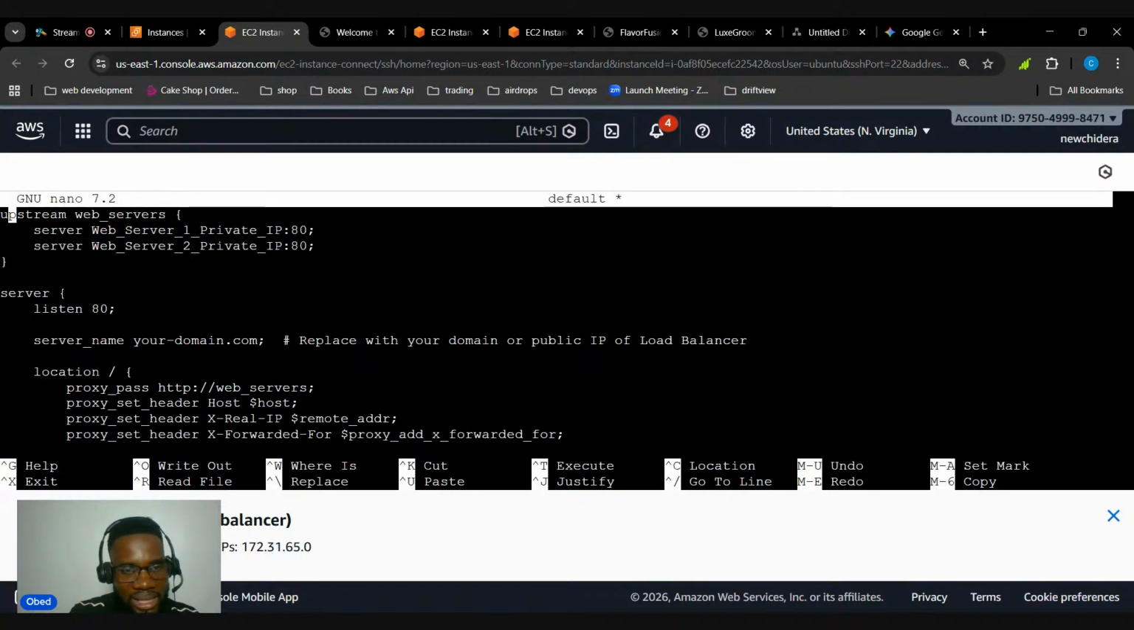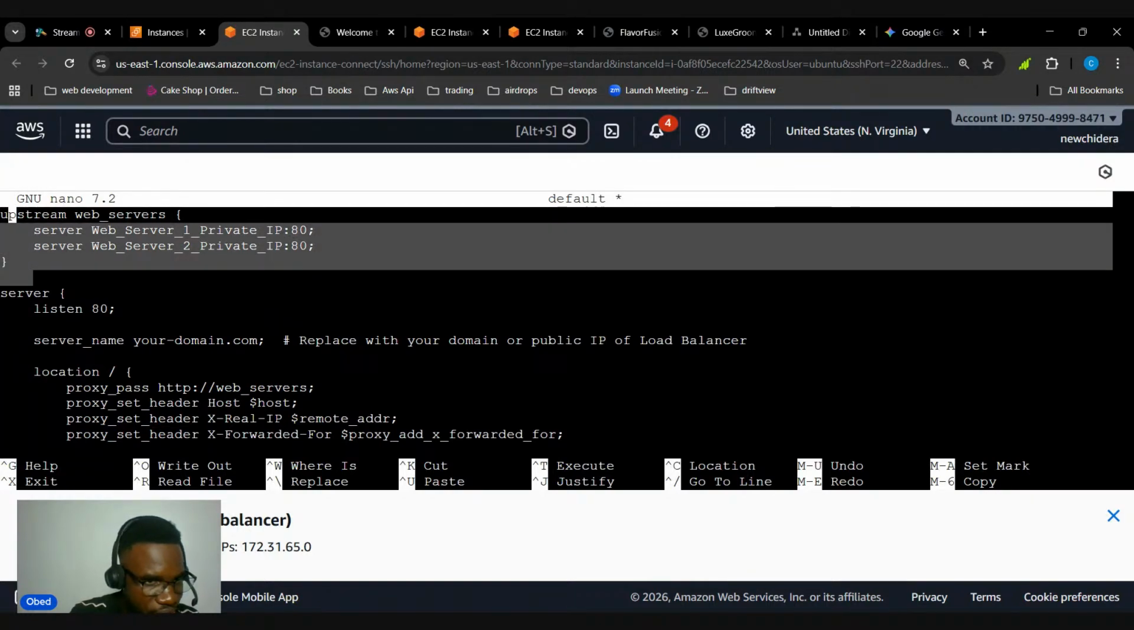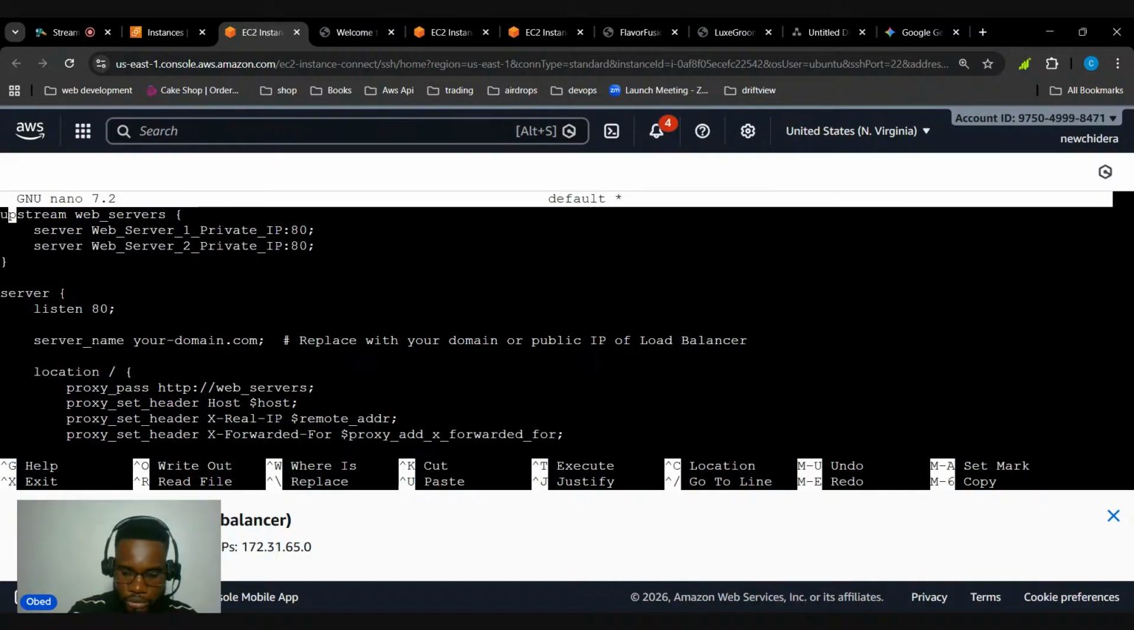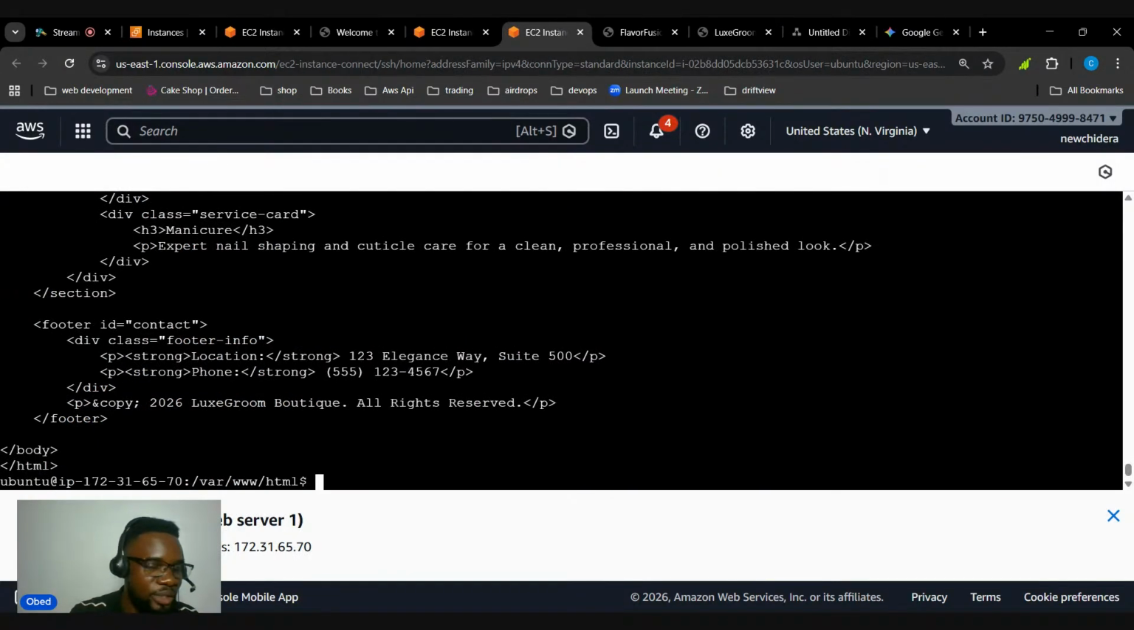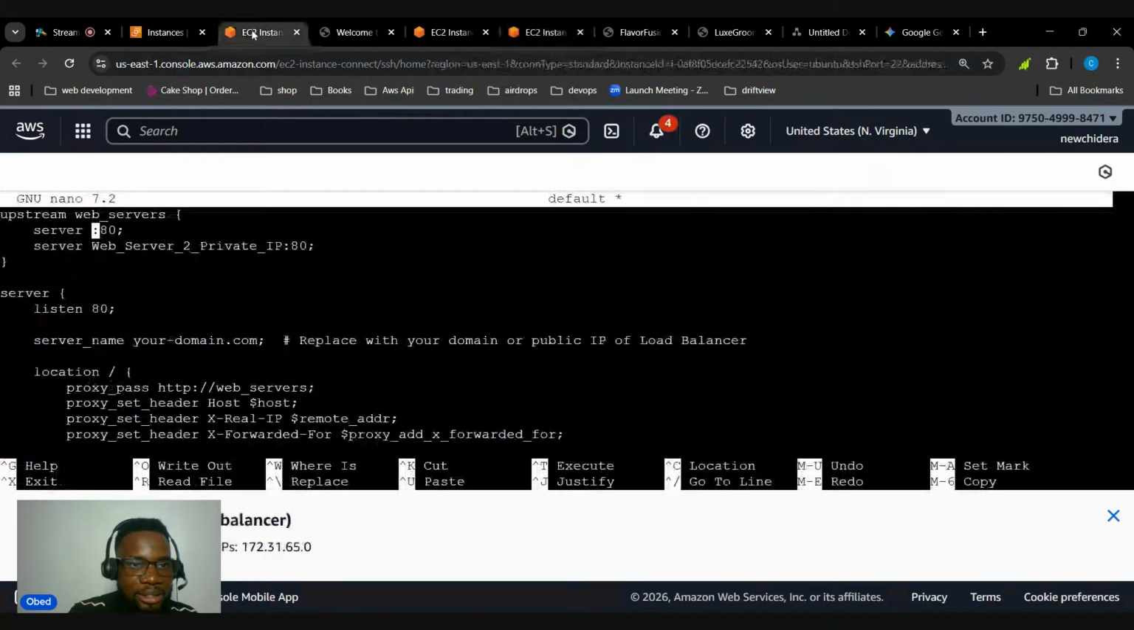How will the load balancer know my web servers with this configuration, right? Right here, under upstream web servers, I'm going to copy the IP address of my web server one. So this is for web server one. I'll simply head over here. This is web server one, as you can see. Copy the public IP address, head back to my load balancer. I'll paste this.